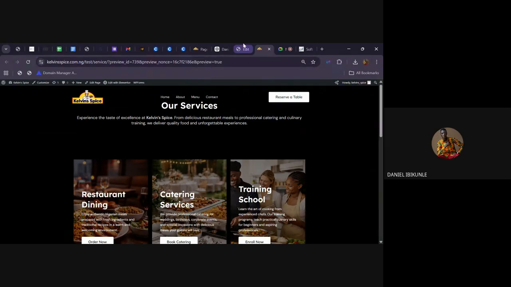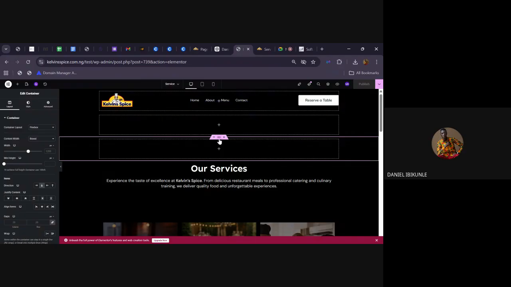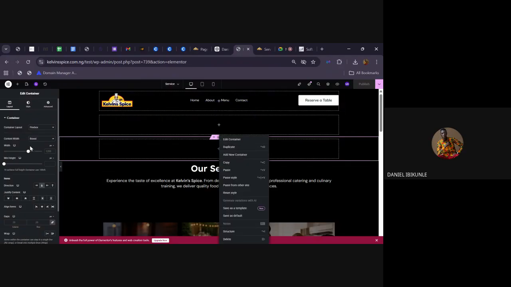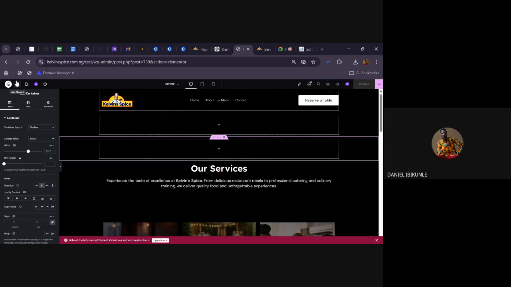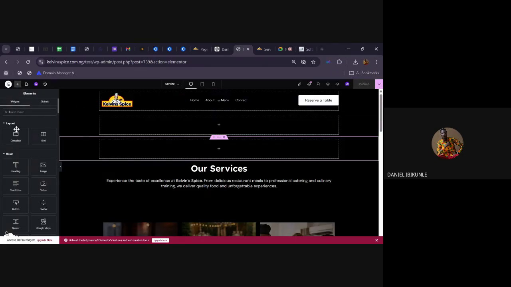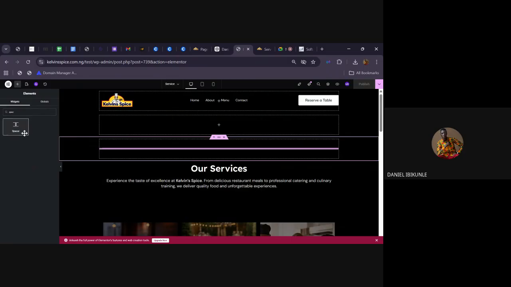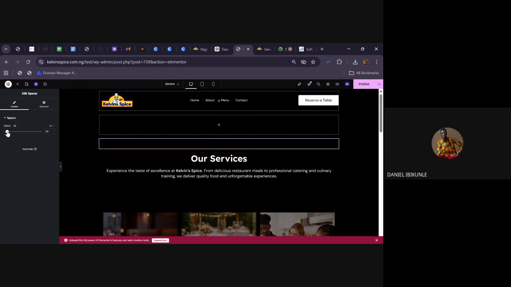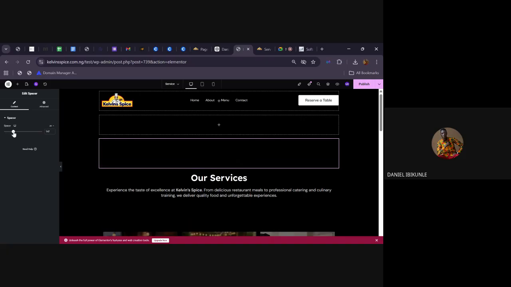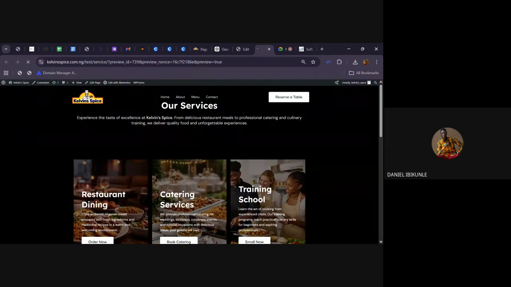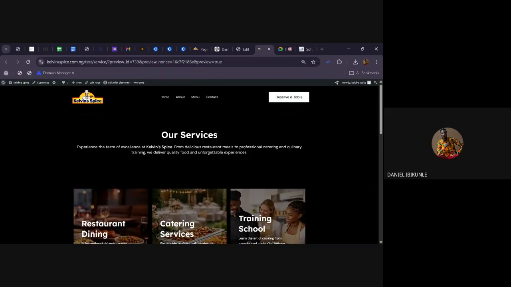We still need to let it come down a bit. Let me do this instead. I'm going to drag a space widget. So let's type space here. I'll drag a space widget into this place and then increase this space. If I increase this space now, and then let's click publish and see the interface. It must come down. Can you see now? So the space widget has helped us to push it down.